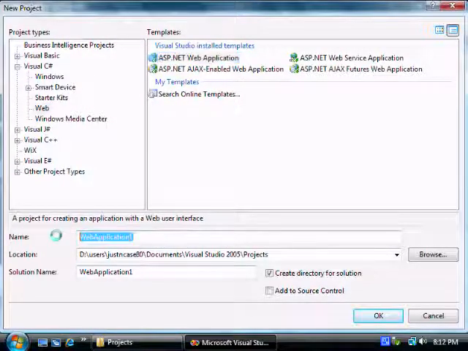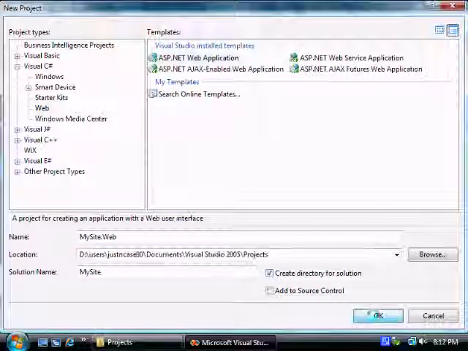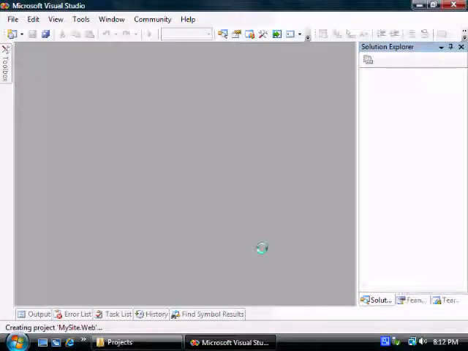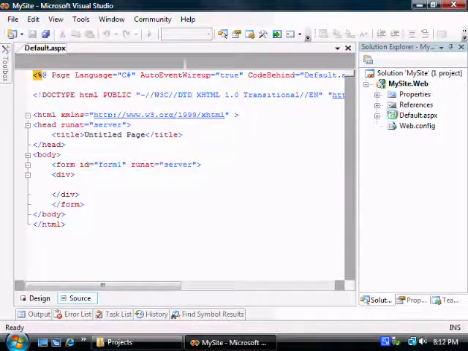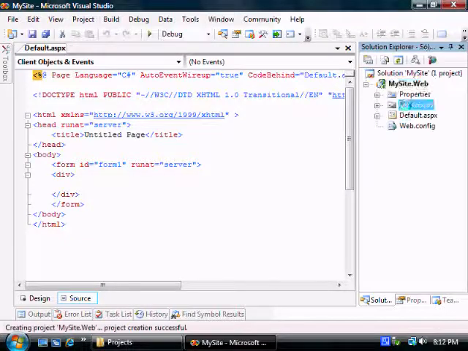So we will go to create a web project just like we normally do. We're going to call this mysite.web. Create it in our default directory. Once it's created, we will go ahead and add a reference to NBusiness.